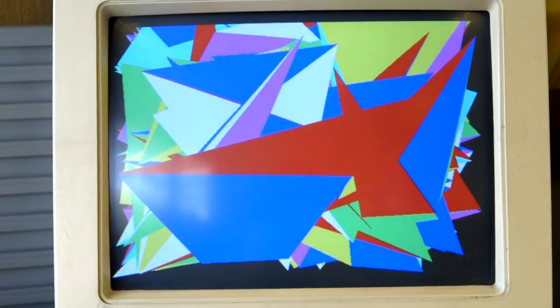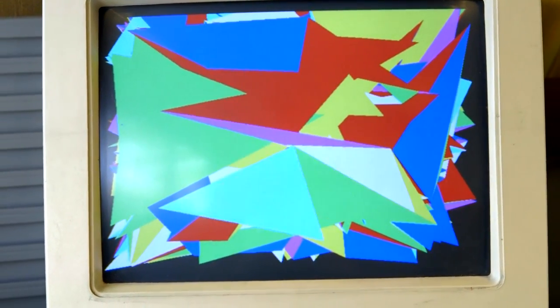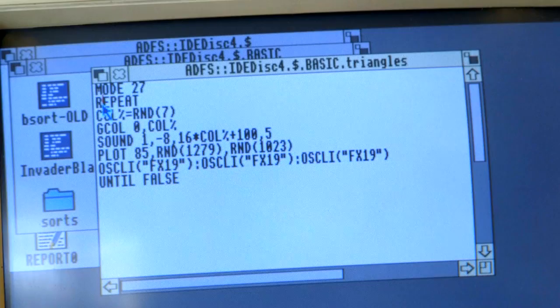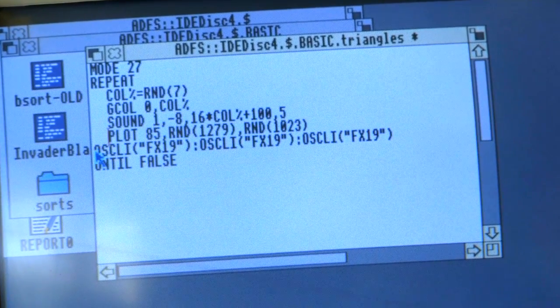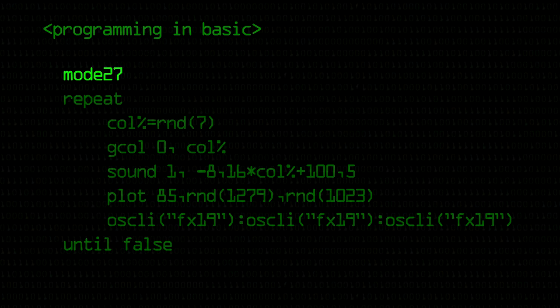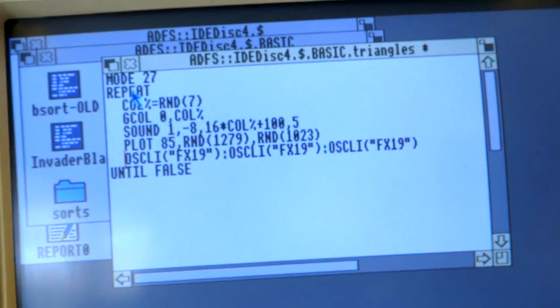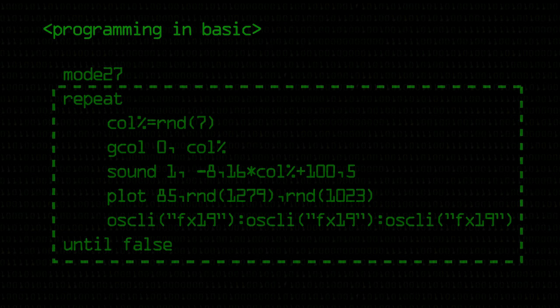As well as putting the triangle on screen, I also decided to make it make a noise. So if I can show you the source code for that. This is it. I'm going to put some spaces in, just make it a little bit clearer. Mode 27 tells it what screen resolution to use and what colours available, that sort of thing. Okay, and then we've got this repeat until false block. What it does, it repeats all this until false, and now false never evaluates to true, so it just repeats it forever. This says set a variable called colour to a random number between 0 and 7.